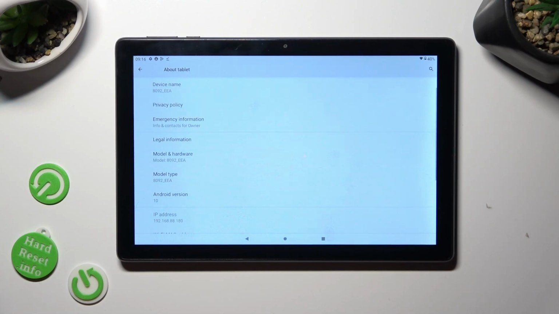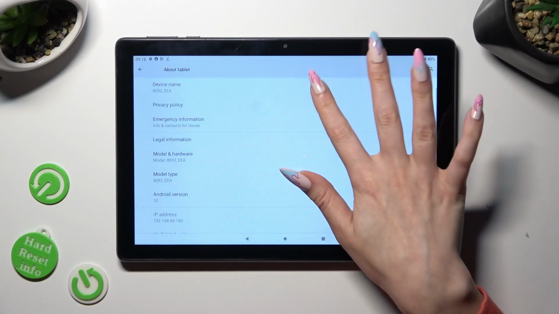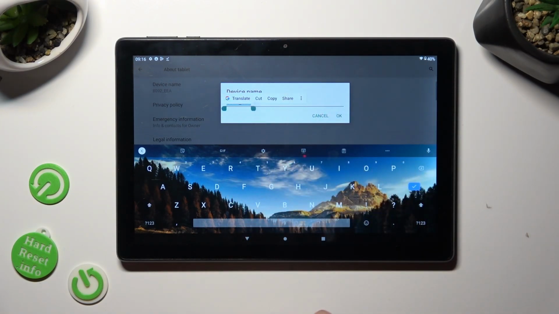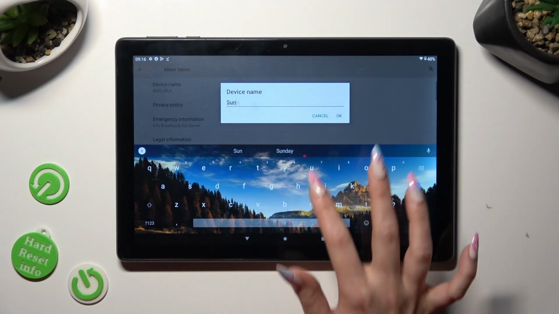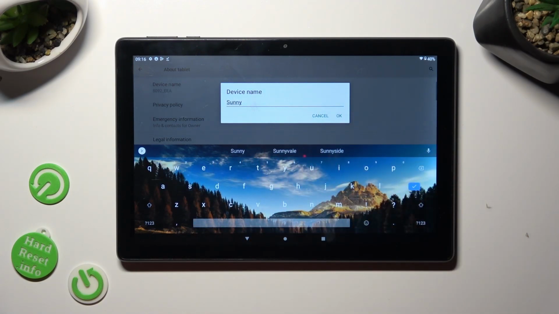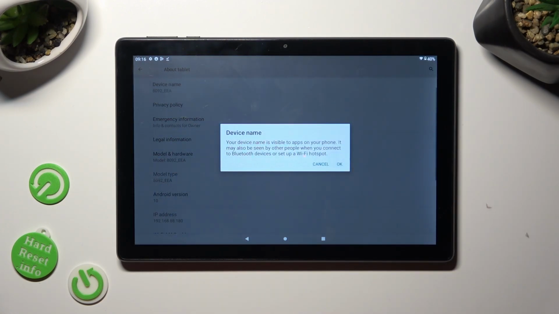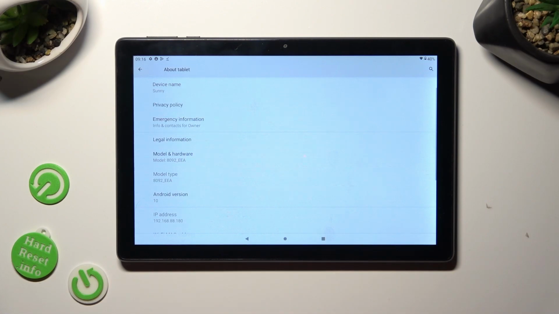Now select device name at the top and type in whatever you wish to. I will go with Sunny. When you are finished, just hit OK in the pop-up and then OK in the other one about visibility. So when I do that, as you can see, the name of my tablet has changed.